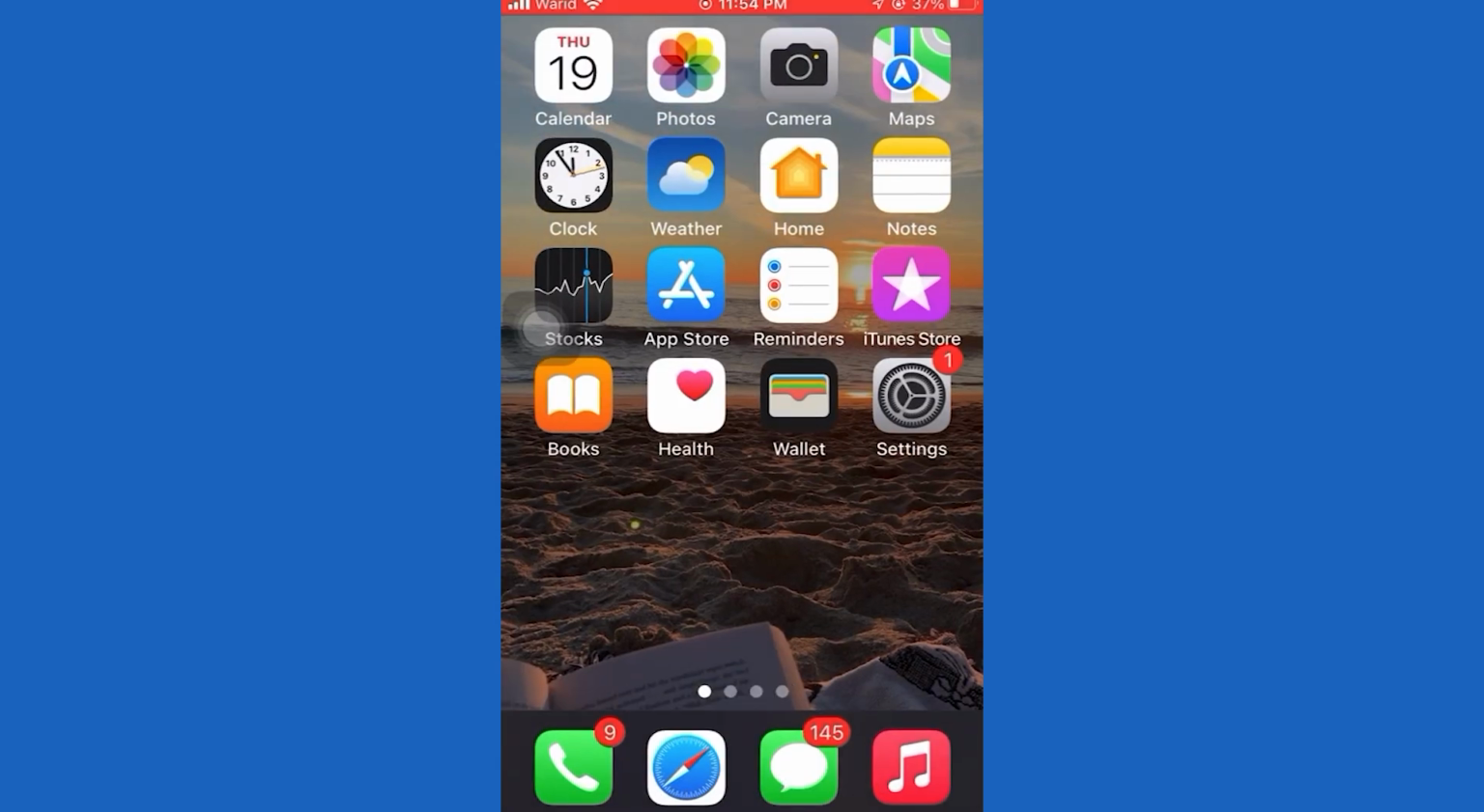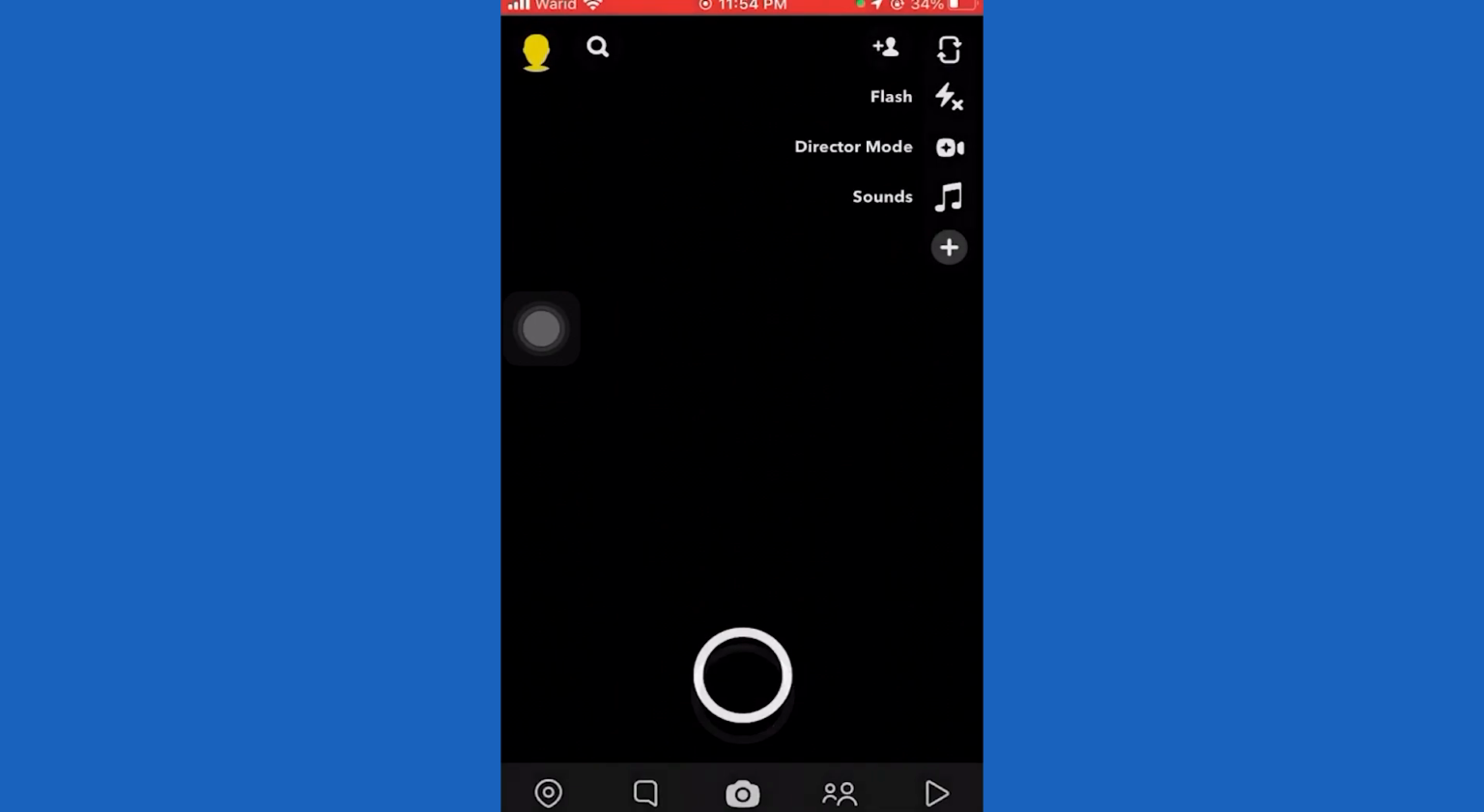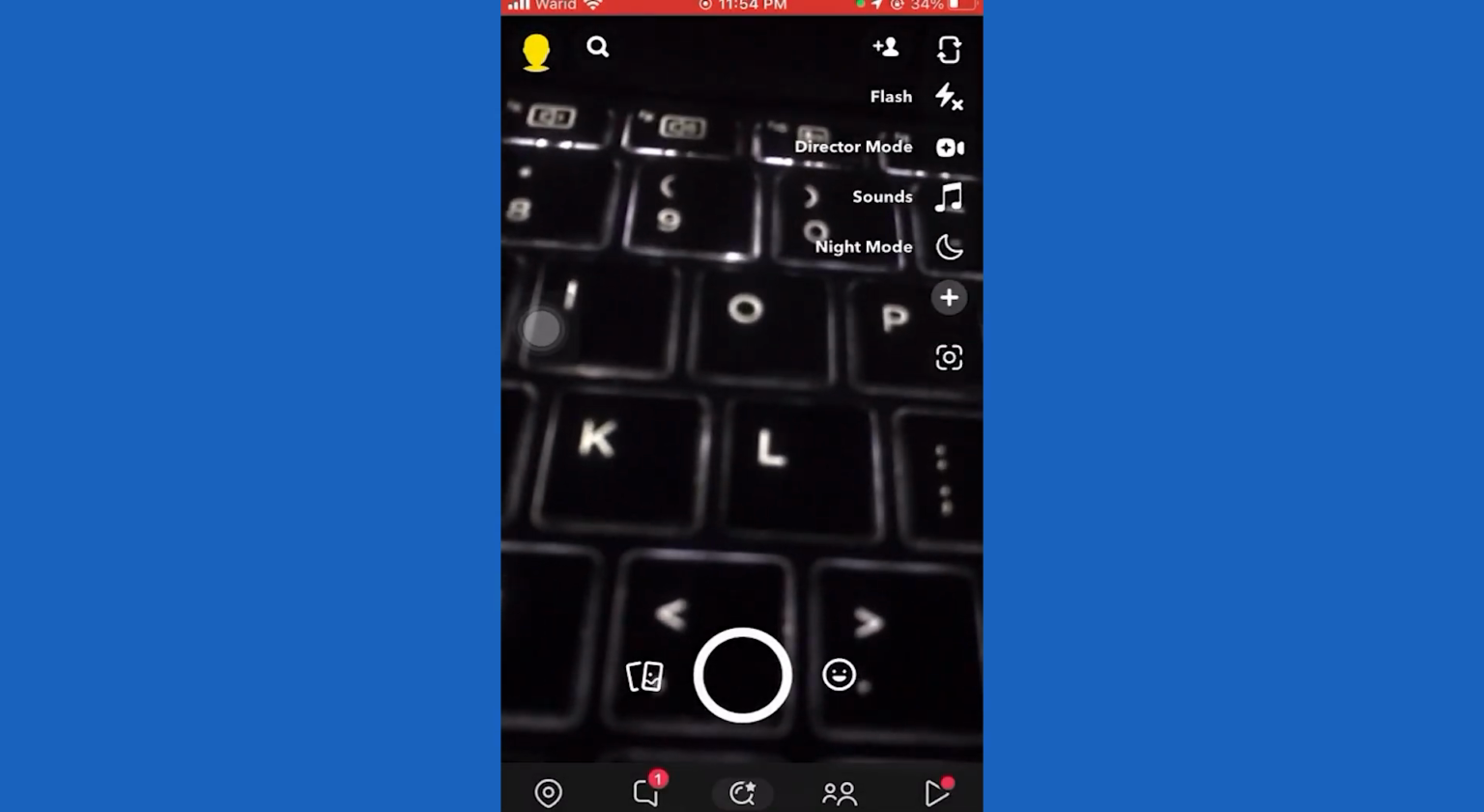After this, exit the settings and reopen Snapchat. Now you can see that the text size is much bigger.